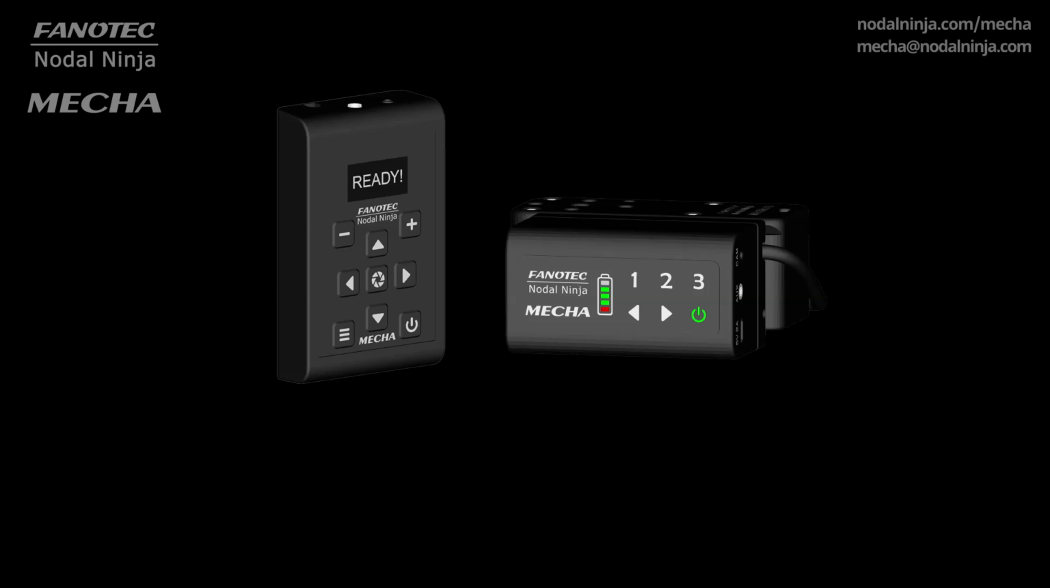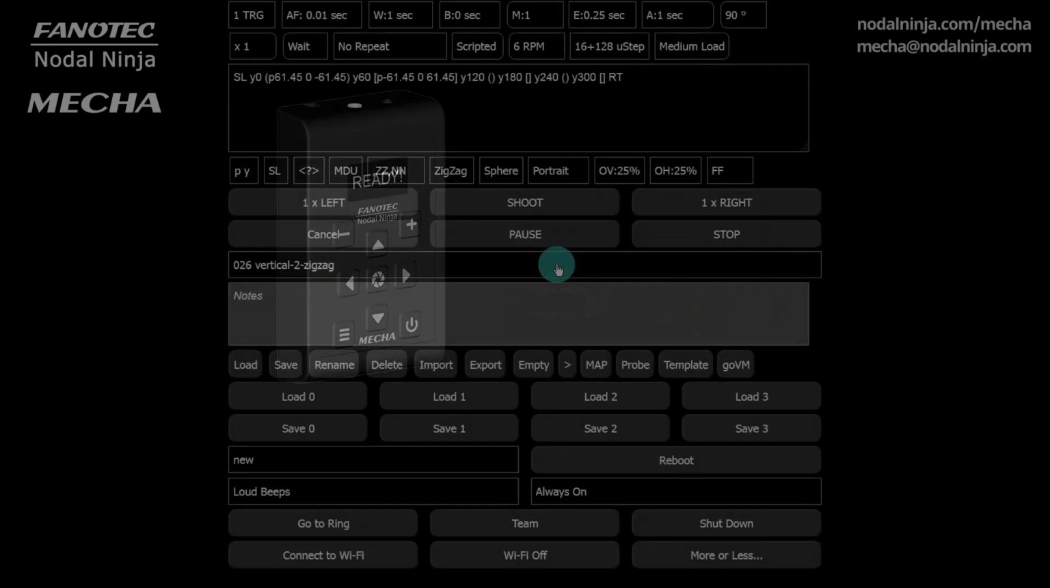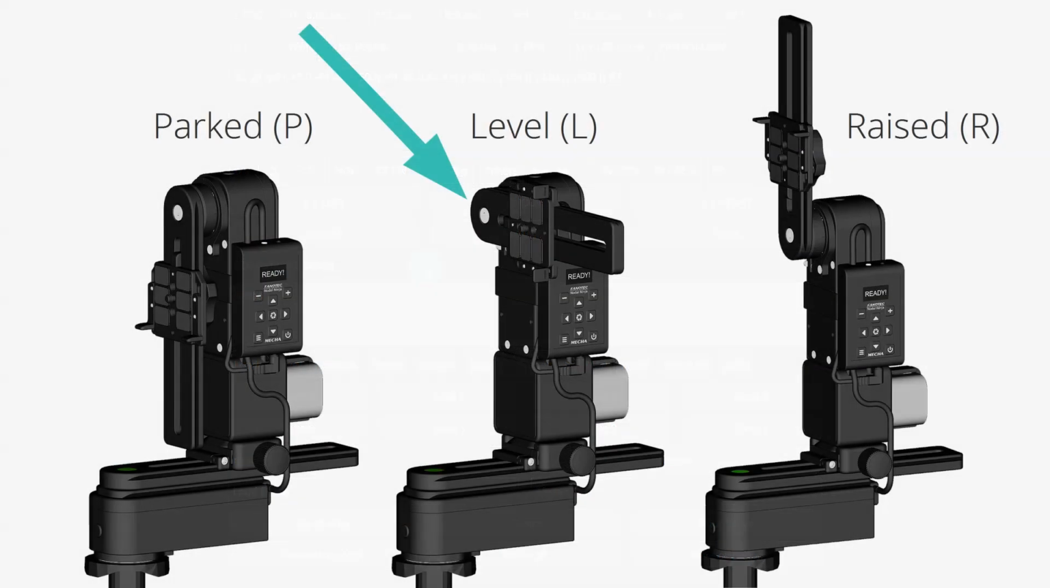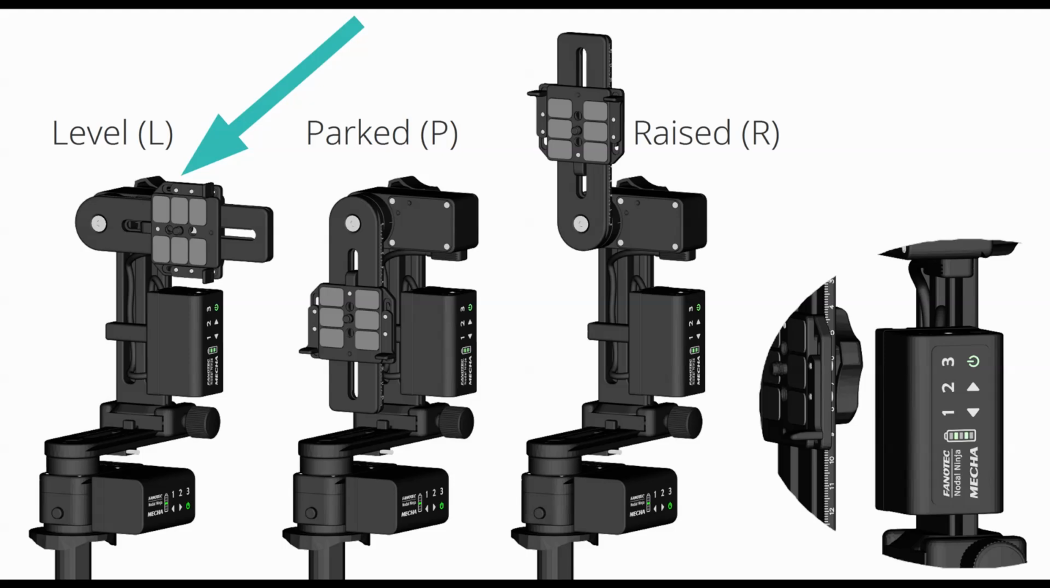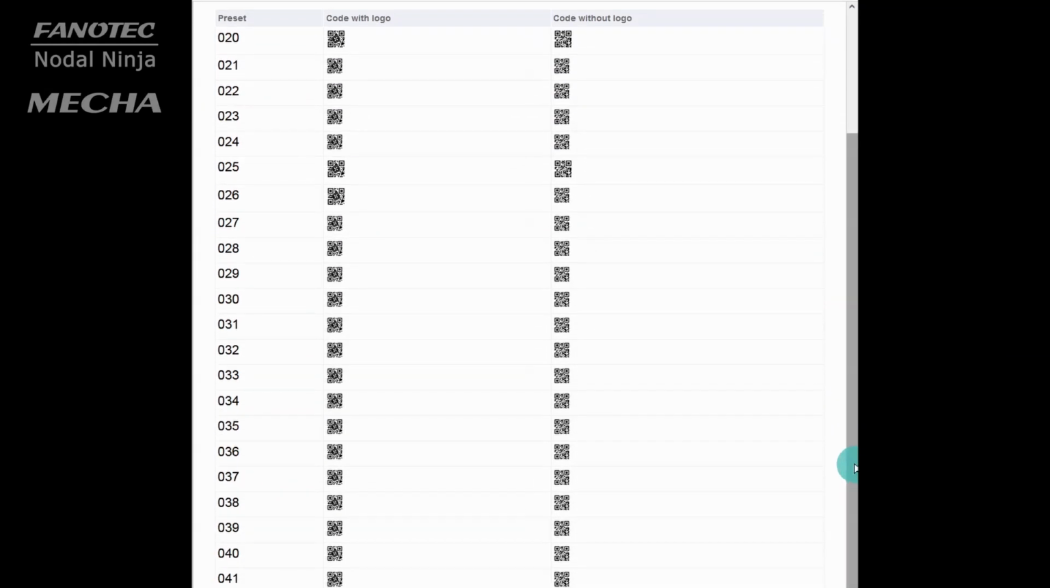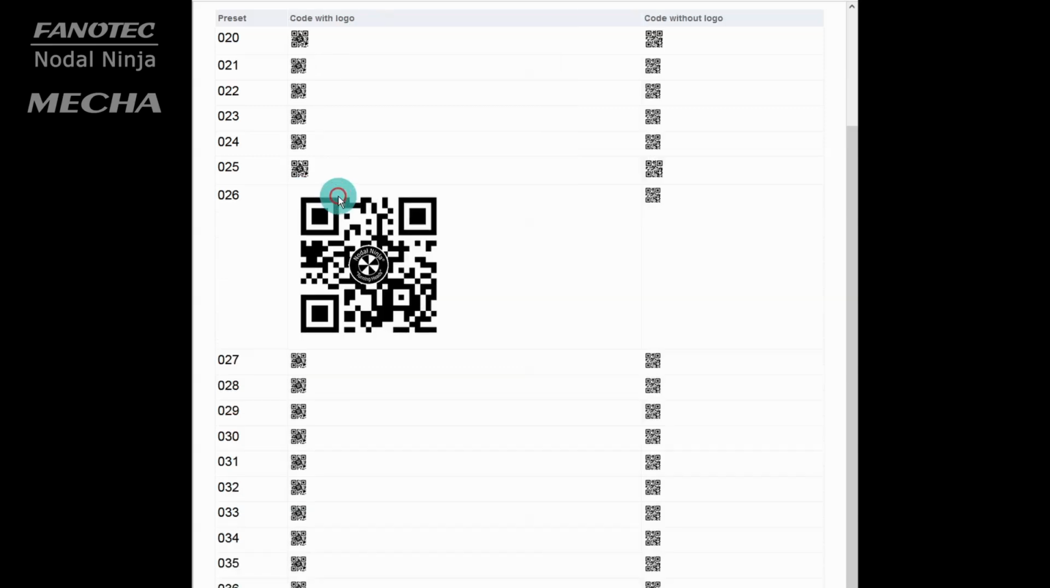Step 2. Scanning QR codes, C1 and C2 users. Make sure the upper rail of your panoramic head is positioned as specified in the preset you want to launch, and MECHA knows that position. Make sure your phone is connected to MECHA's SSID first, then scan your code.